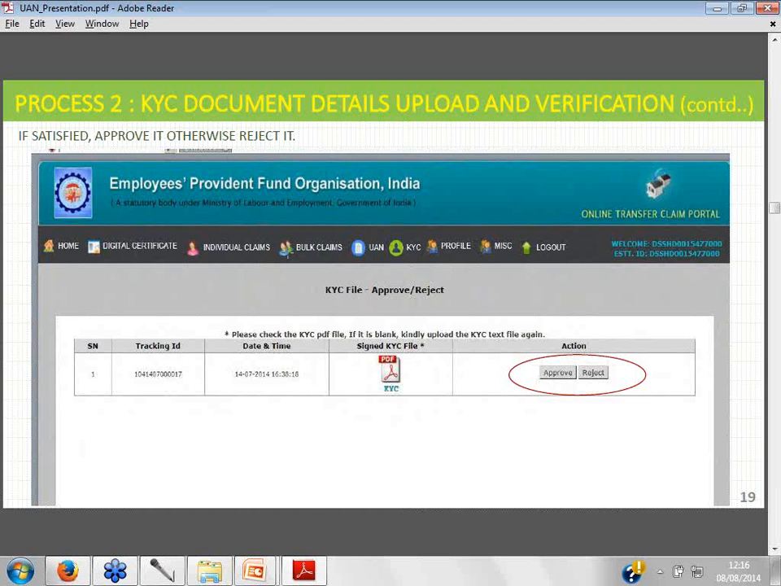Now I have already logged in to the member portal, so I am in the UAN. For the KYC form, the entire individual KYC details, when I click on that, the message I am getting is that the application will be available shortly until functionality is ready.